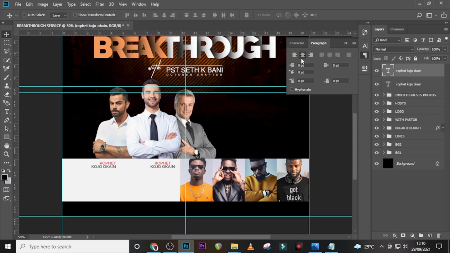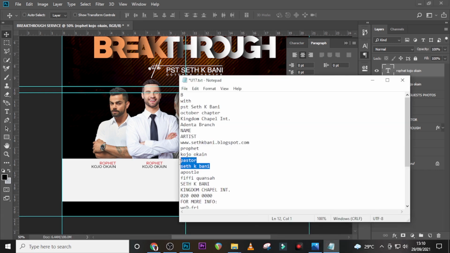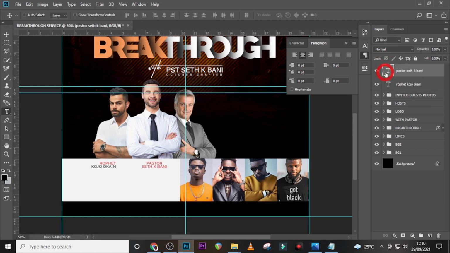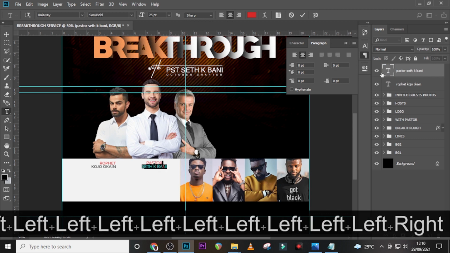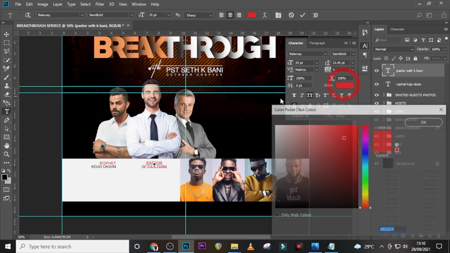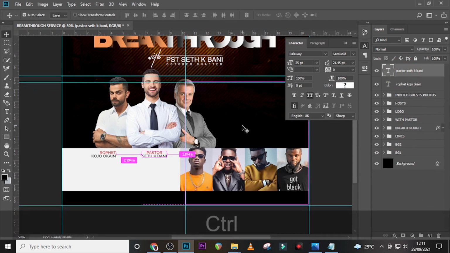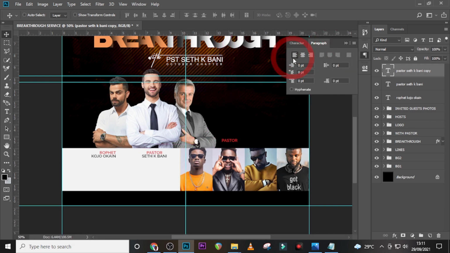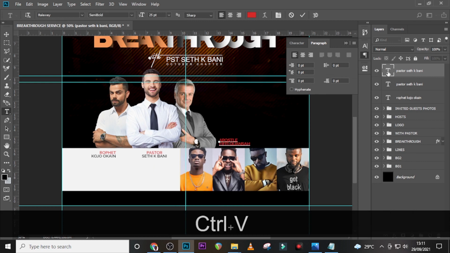For this one, let's use a middle, and let's pick Pastor Seth Kubani. Now with this, let's go down, select this. Let's change it to color black, and then let's duplicate it, send it somewhere here. Let's go to paragraph and make it this. Okay, let's pick the details, Kwanzaa. Let's make that side color white.